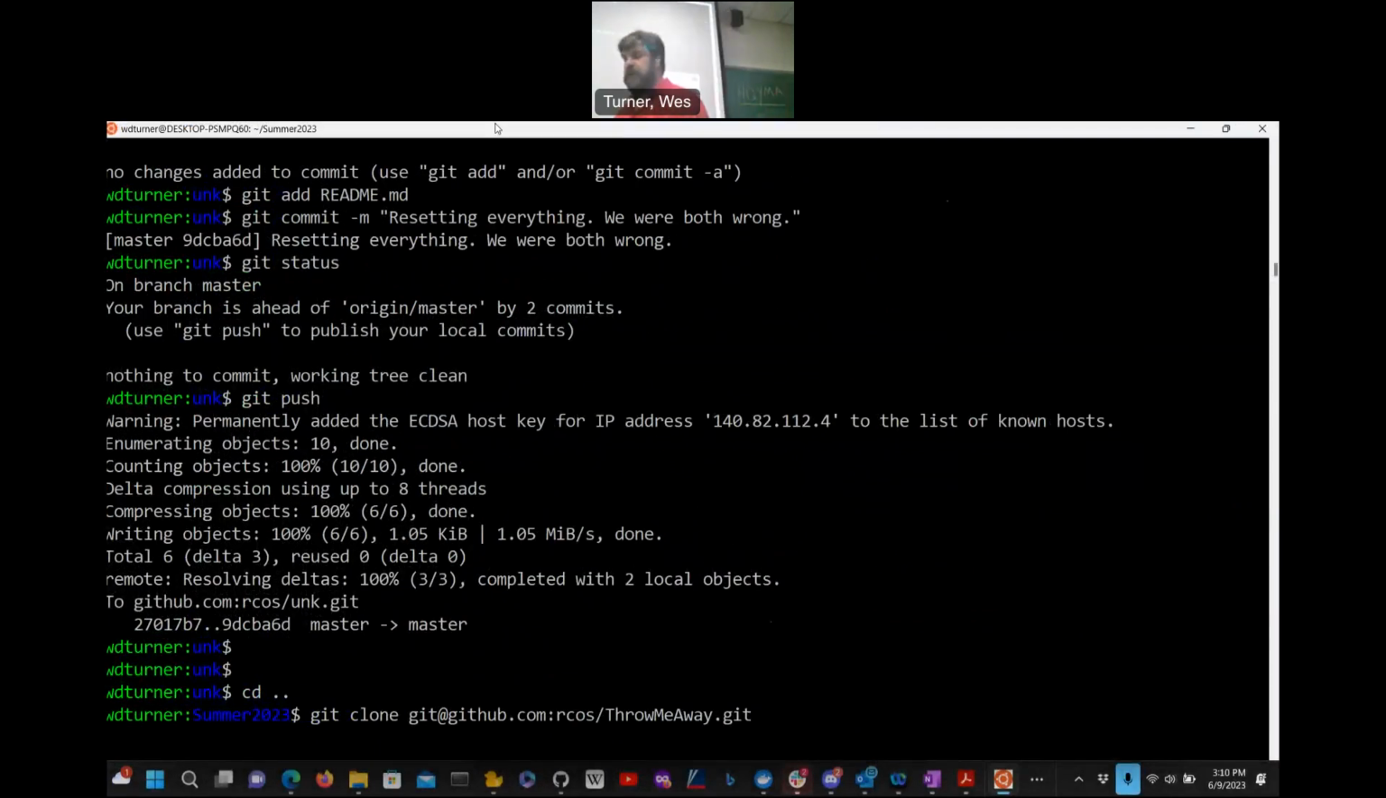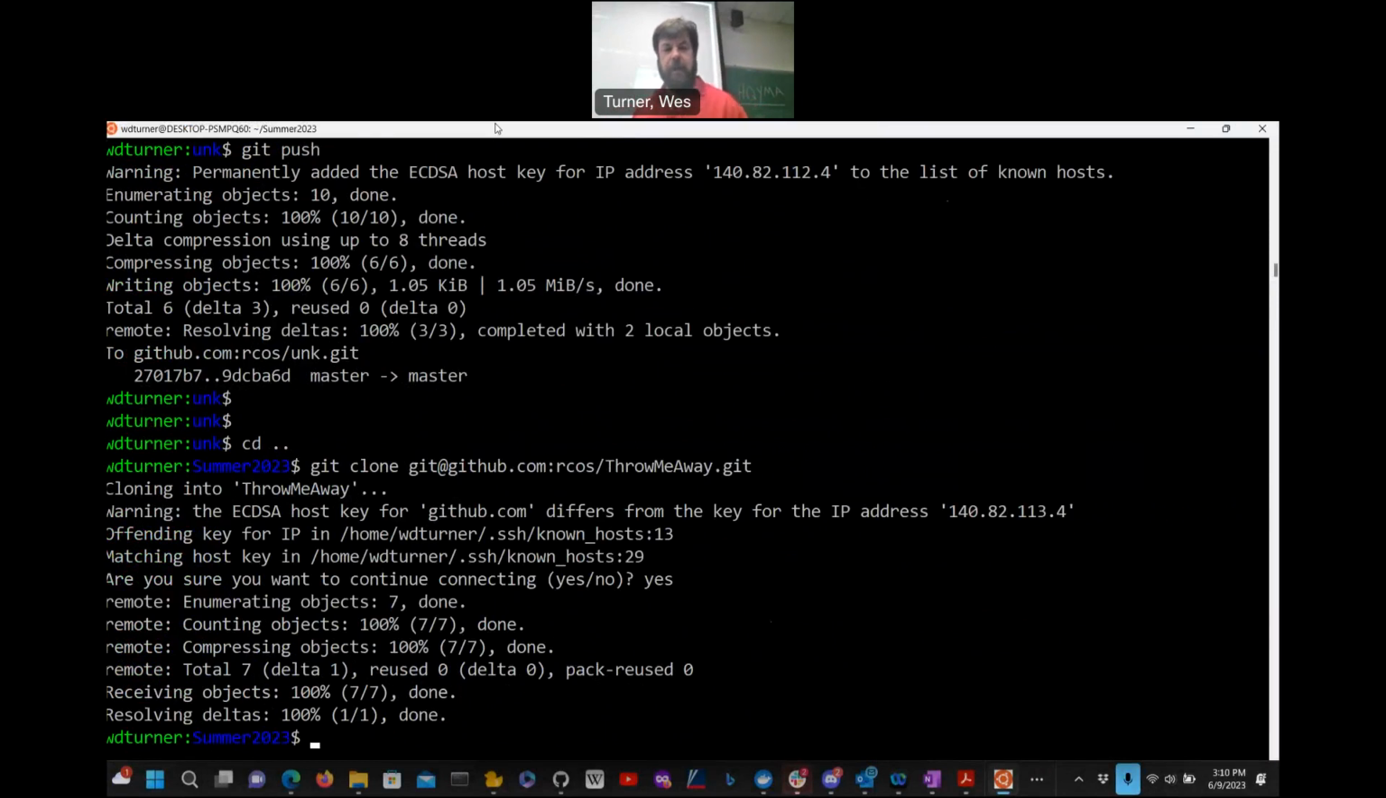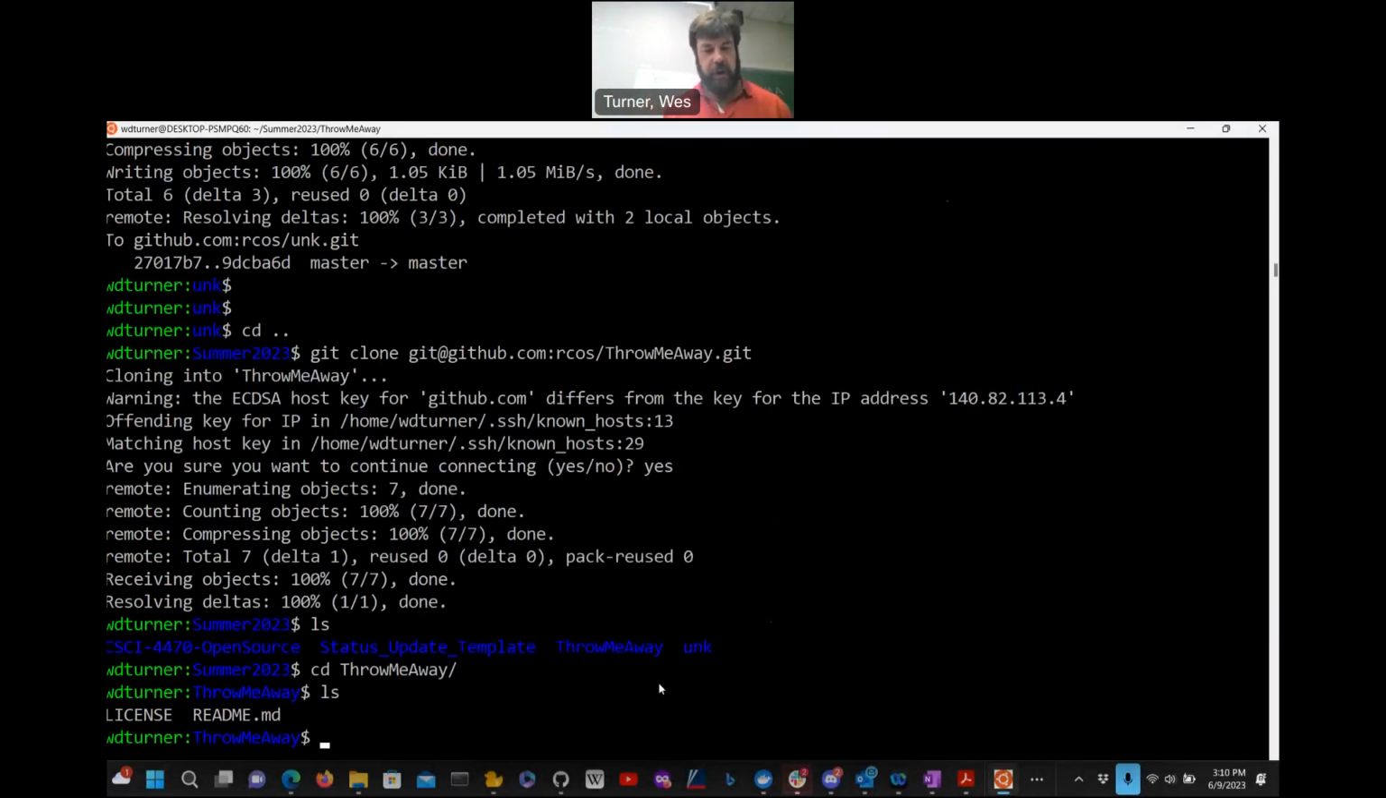Okay, so this is just going to do a clone operation. All it's going to do is download everything from the repository. And now if I look, we have throw me away right here on the repository. And I can go down into throw me away. And we can look, and all we have right now are the two things we put in: a license and a README.